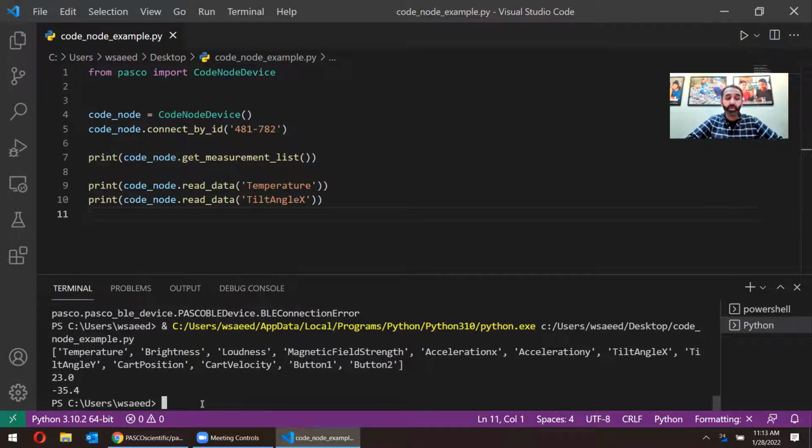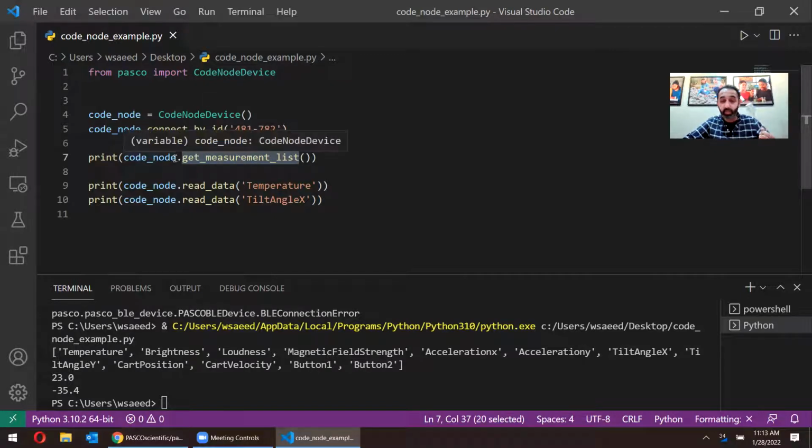And again, that's a little bit more of an advanced example showing you some more advanced commands, but that's how you get data from a more advanced sensor. This get measurement list works for any Python sensor, so not just the code node. I could have done that with the temperature sensor, I could have done that with the smart cart, weather sensor, anything to get that list.